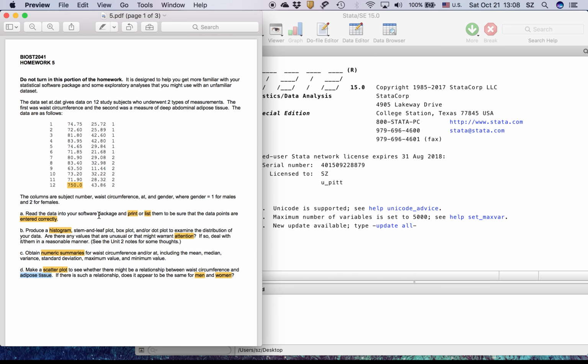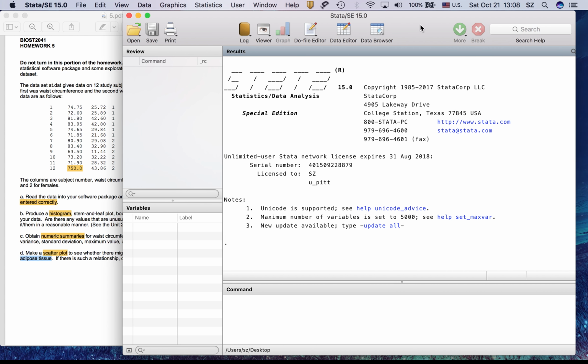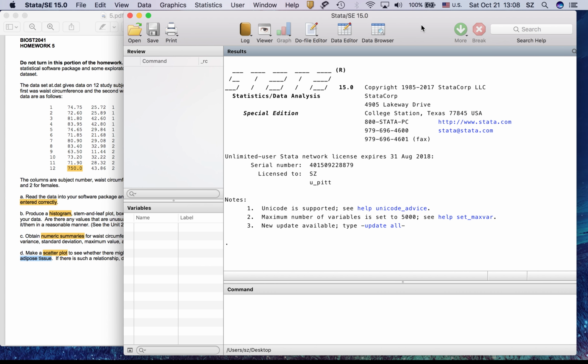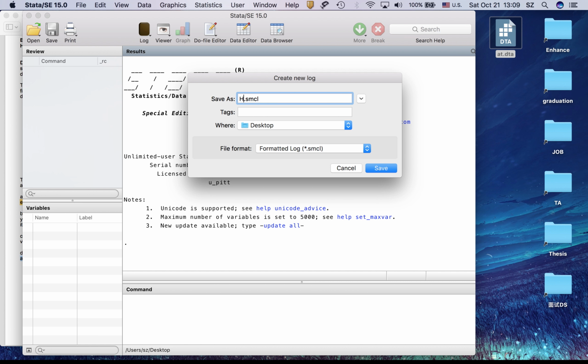So the first part is you need to read in the data. I didn't really find the data, so I read it in here already, and I will upload this file onto Google Drive. First, let me make a log, Homework 5. And then I'm just going to open this data. Okay, let's see this first.